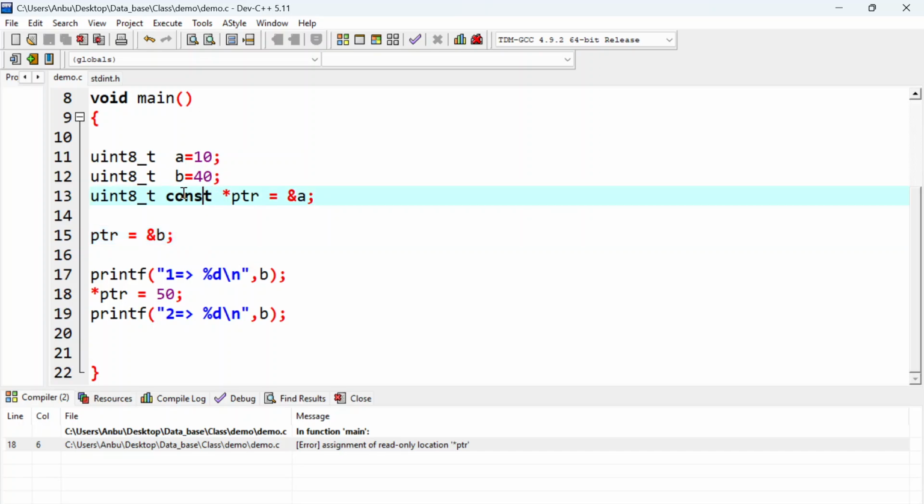Then what is the purpose of this const here? What is it actually doing? We can change the PTR value, I mean, initially it's pointing to the address of A. If I can change it to the address of B, then what is the purpose of const here? Okay, I want to know.